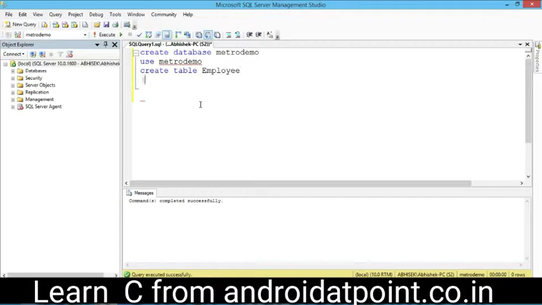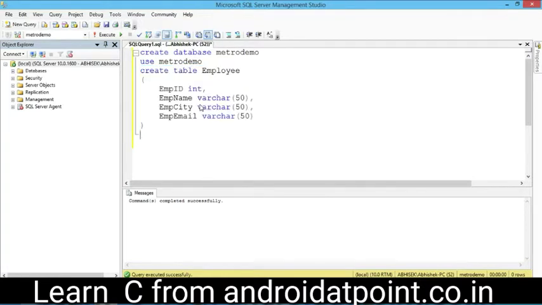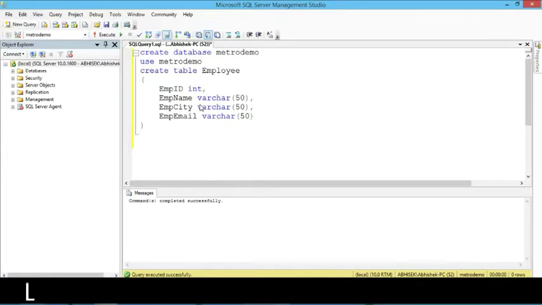Next I will create a table, create table employee, with 4 columns: emp id int, emp name varchar 50, emp city varchar 50, emp email varchar 50. Select the query and execute it. Okay, my table is successfully created, and next I will insert 5 records inside the employee table.